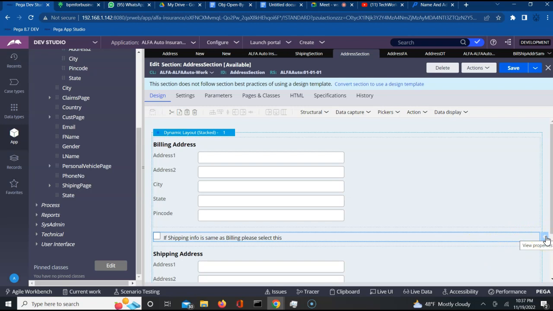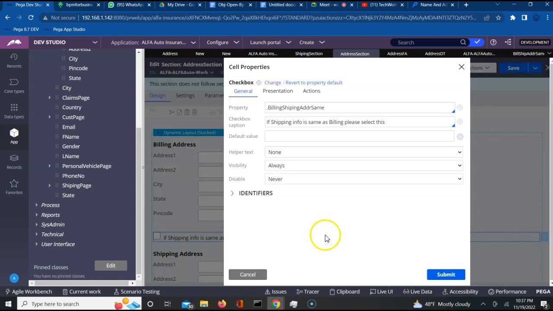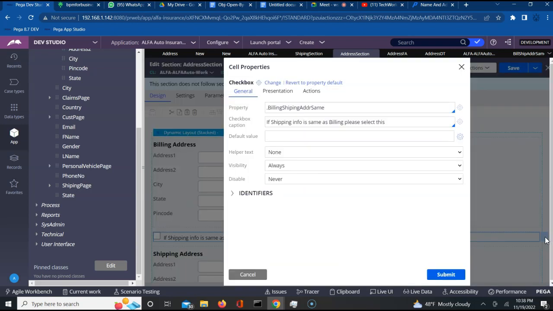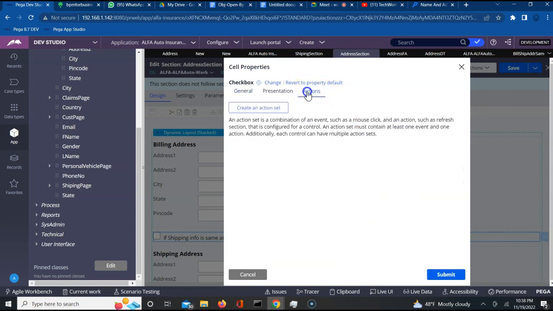Now let us open the properties for this particular checkbox. All I did here was come to the address section and click on the checkbox property which we had added, which tells if shipping information is same as billing, select this. I am clicking on the gear icon on that particular cell and I want to refer this data transform. How can I refer it? There is a tab called actions.